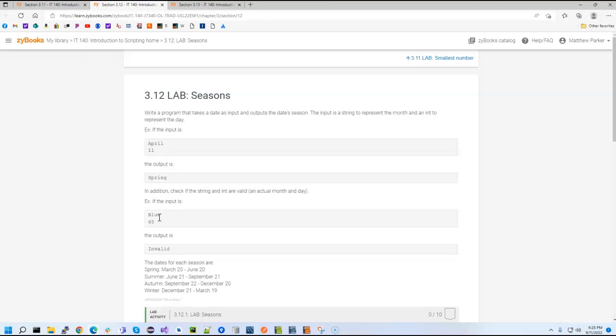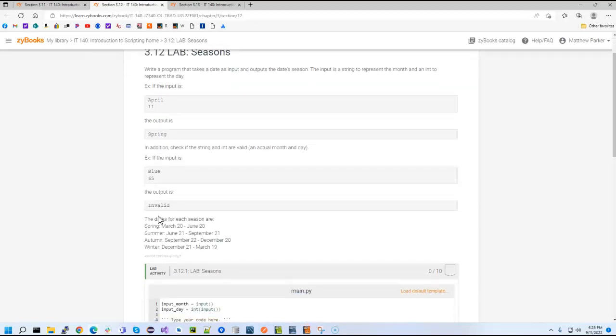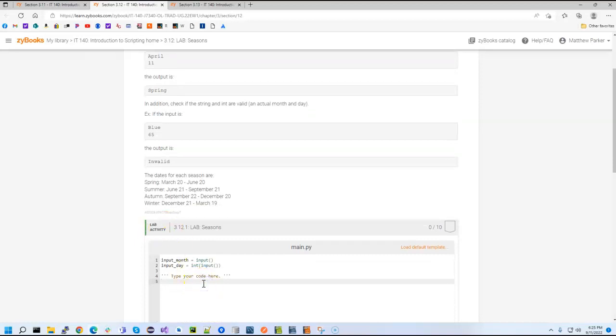So the idea that you're going to have to put into place here is going to be something like this, where you're going to have to check. If input month is January, and if that's the case, the other part that you need to do is check the input day. It has to be less than or equal to 31, and at the same time, it's got to be greater than or equal to 1. So that would be the case that we have a January month.